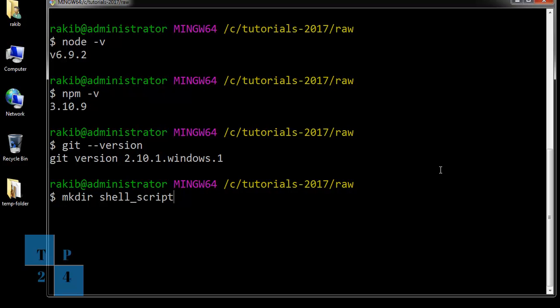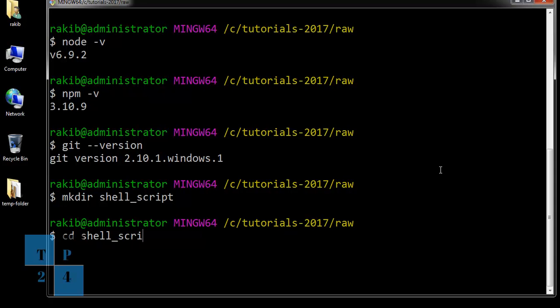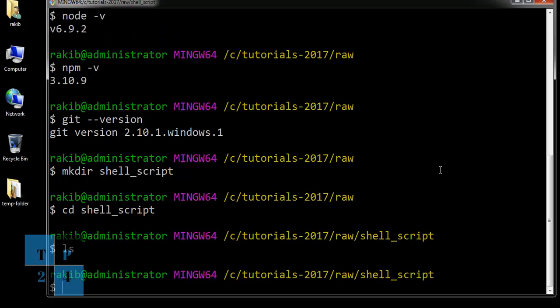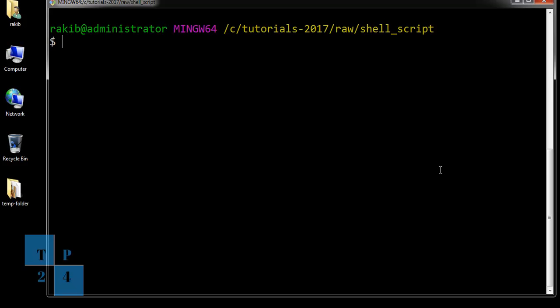I am going to create a shell script folder and switch to shell script. And I am within the shell script folder. Okay, so first of all, I am going to create the script file. So that I can do by using the touch command with the script1.sh file extension. .sh means shell script file.